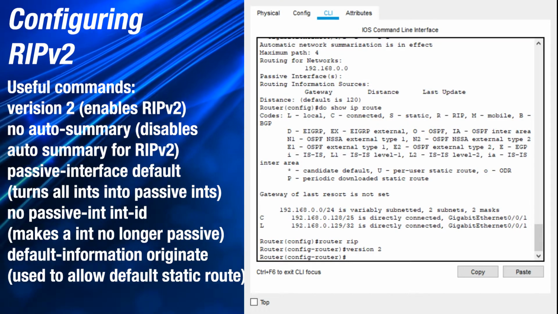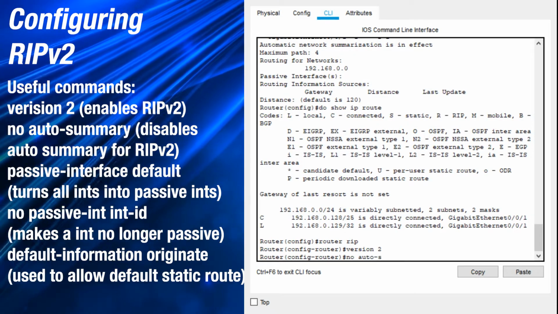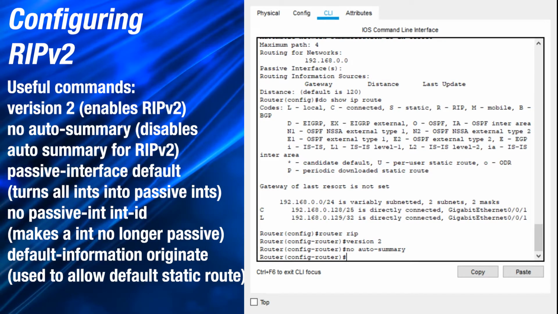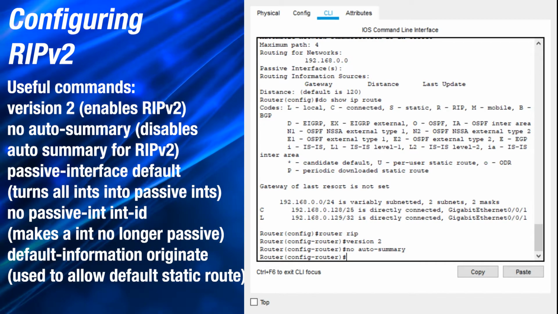By default, RIP version 2 automatically summarizes routes. If you want to disable this, simply use the no auto-summary command in RIP's configuration mode.